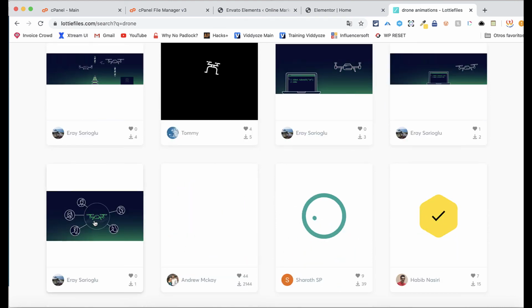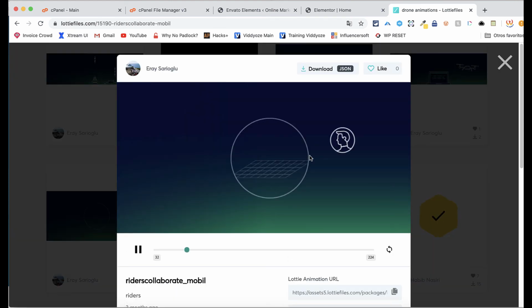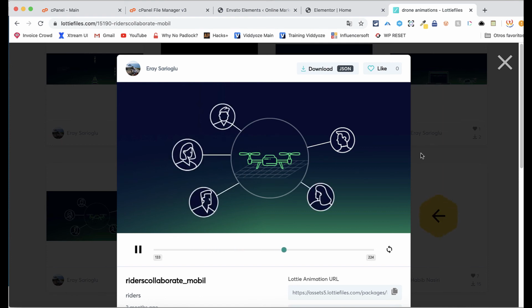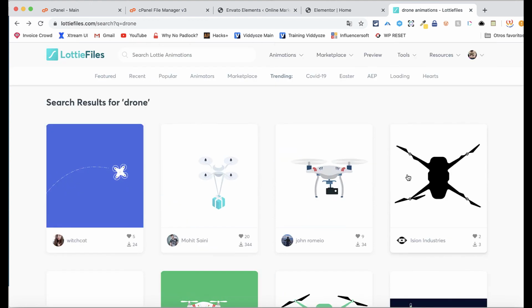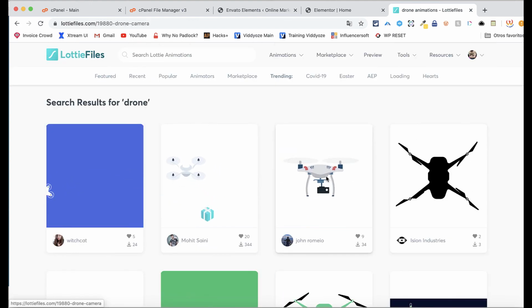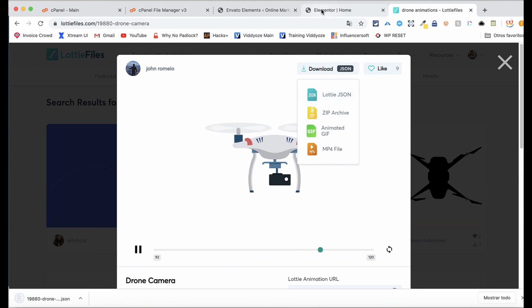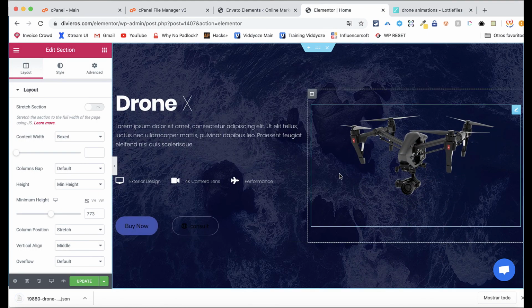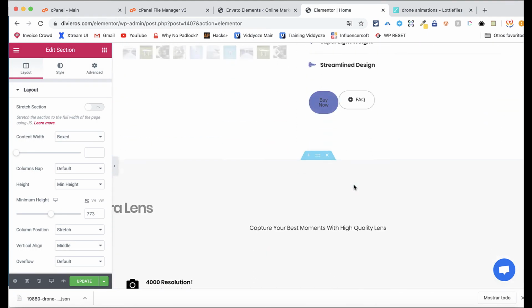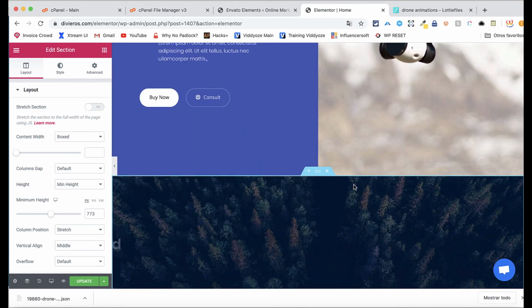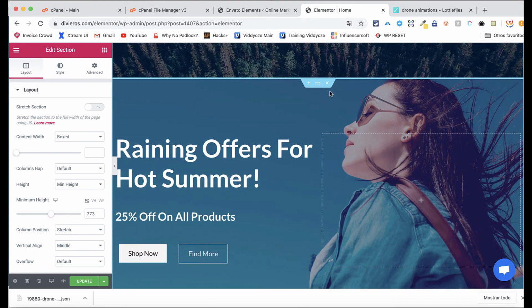All right, here you go, look at this one. I like this one. Look at the animation that they added to the drones. But let's go with this one. Okay, let's download the JSON file, and while it's downloaded, okay, there you go, it's already imported. As you can see, the other store is gone, it's right here.